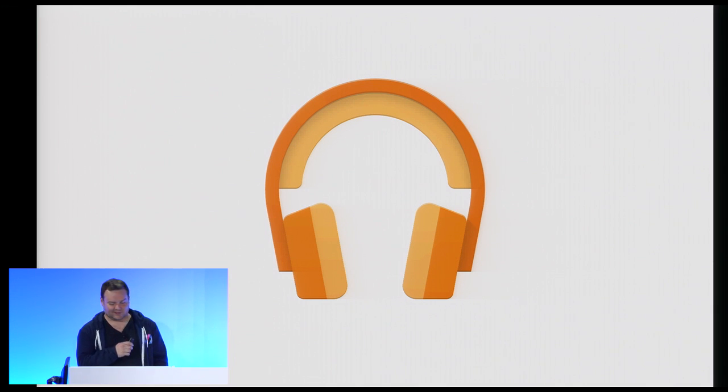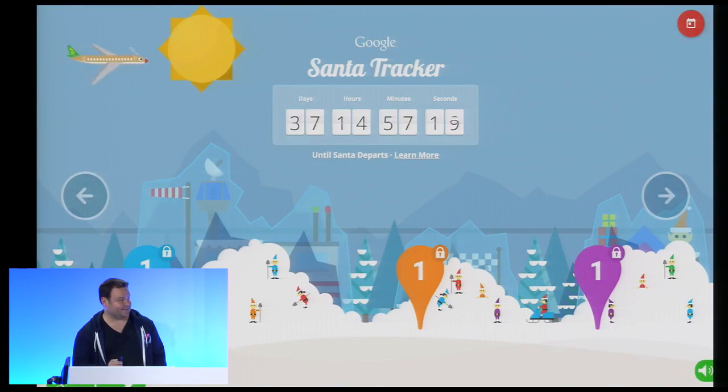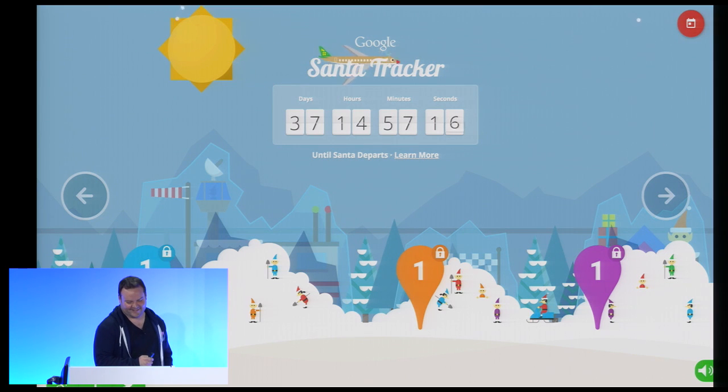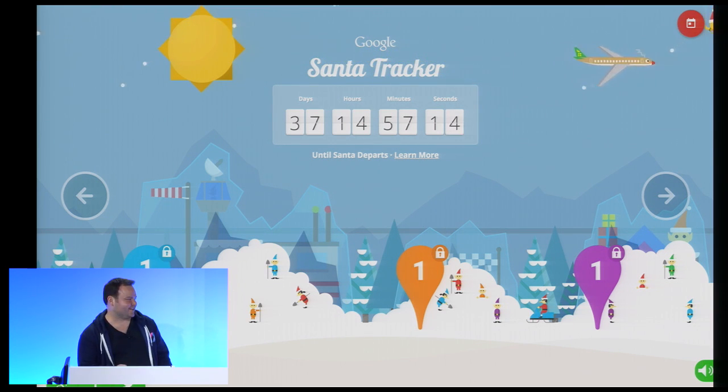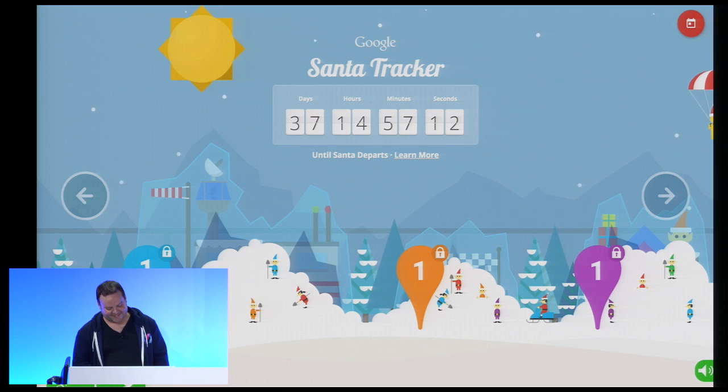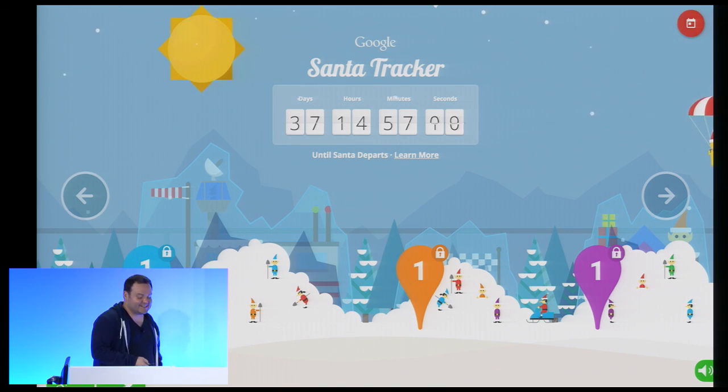Google Play Music is also using Polymer. And Santa Tracker. I'm actually happy that got the most applause. So this is a great story.